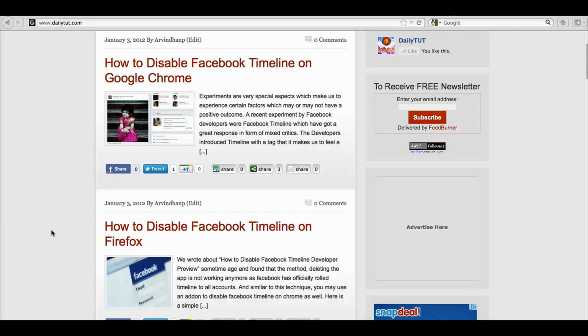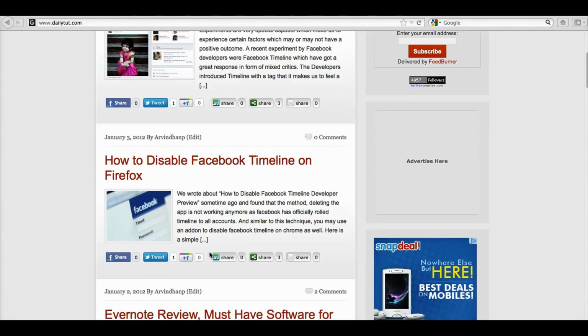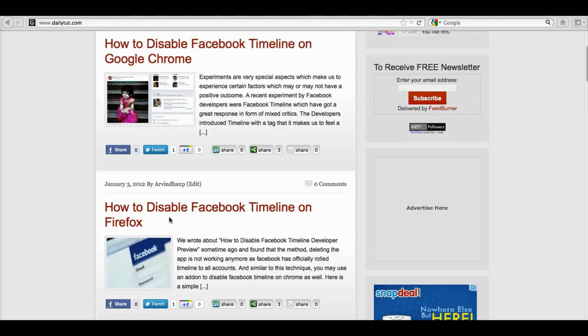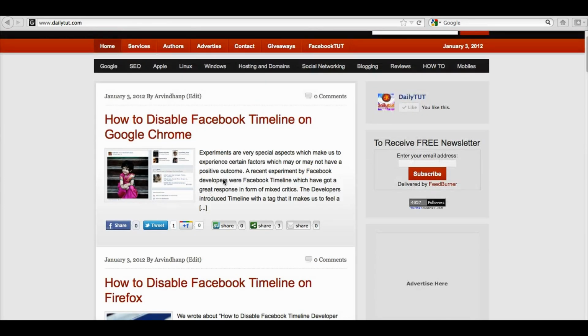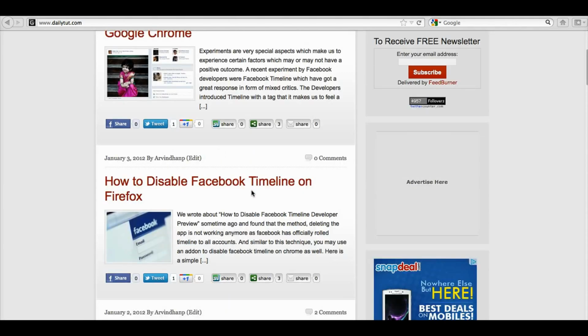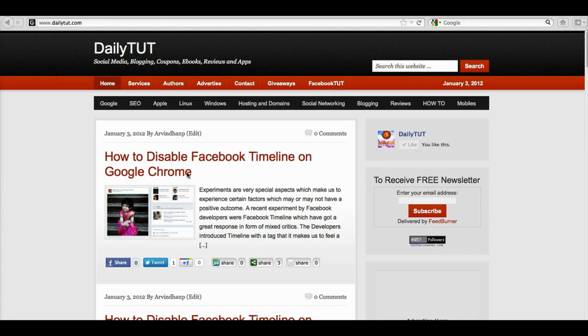Recently Facebook has launched the Facebook timeline feature, which is quite amazing, but many have found it is not suitable for them and they are not okay with the new interface. So here we have two new tutorials. One is for disabling Facebook timeline on Firefox browser, and another one is for people who use Google Chrome web browser. You can try these two techniques at dailytip.com.